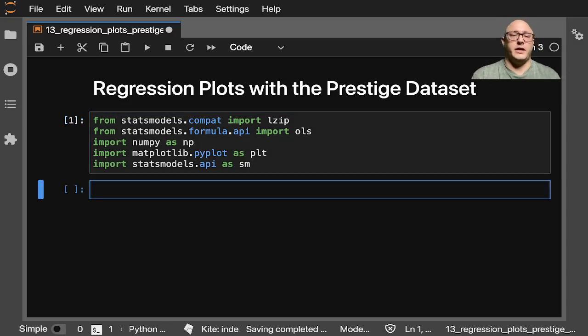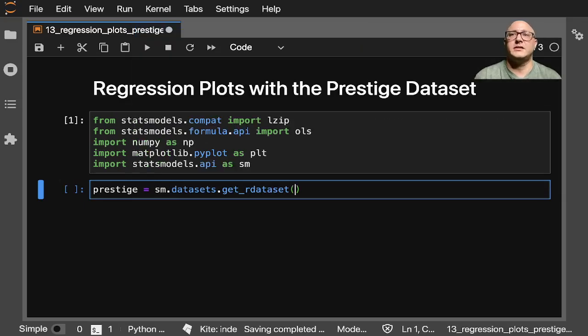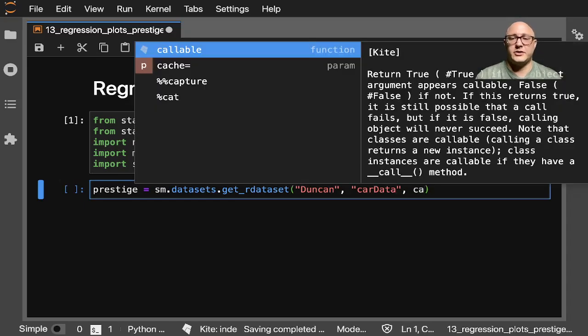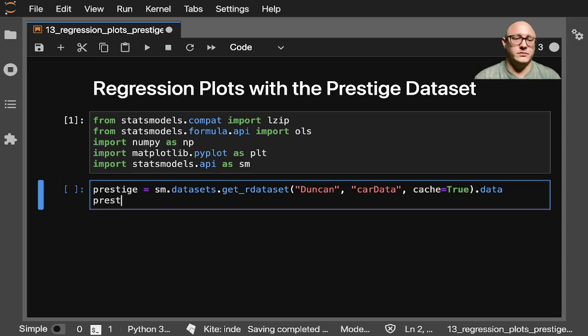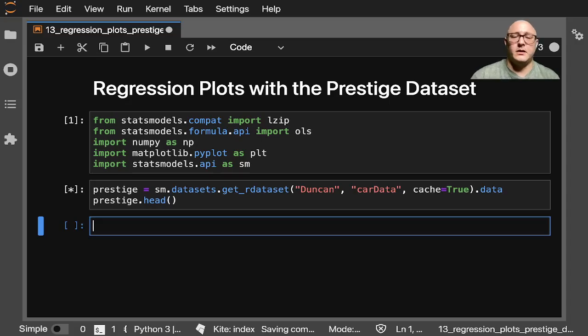And let's go on and load up our data. So our data is going to be prestige here, and we'll set up sm.datasets.get_rdataset. We want Duncan because it's from Duncan. We want the car data, cache is True, .data. And we'll also do prestige.head, and let that run.